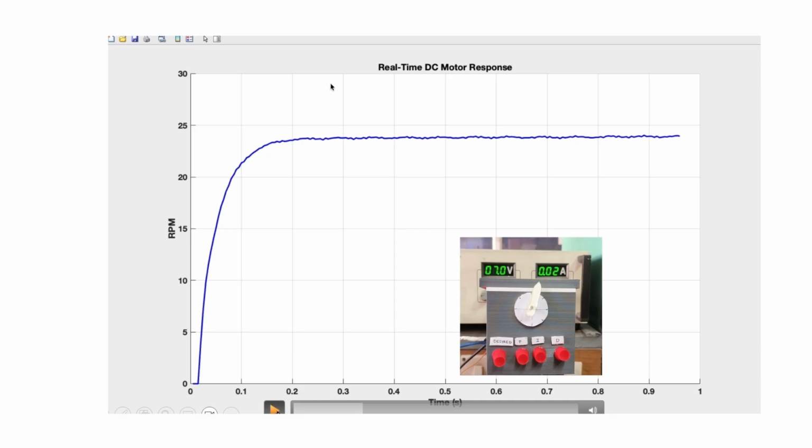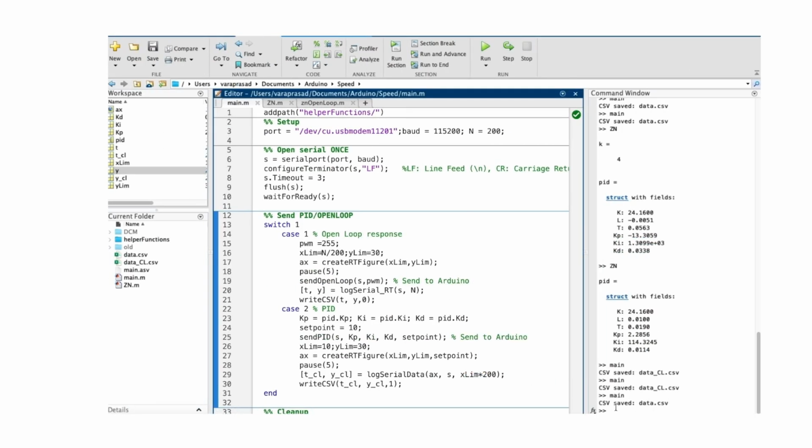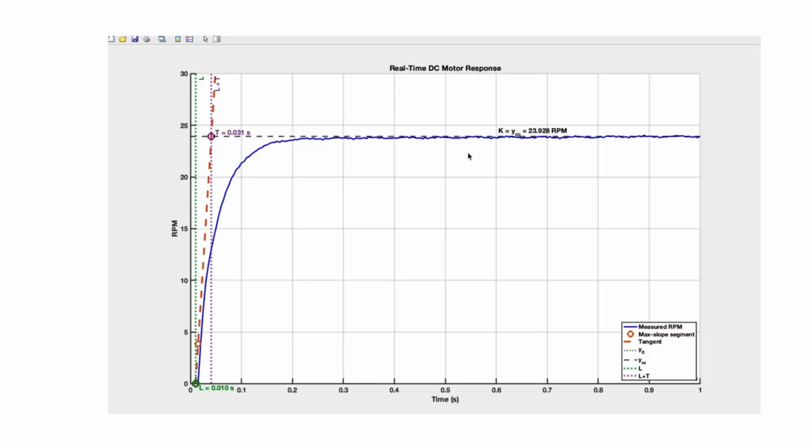Okay, so once we have the step response, we'll try to find out the values of L and T. The first task is to find out the inflection point of this step response. The inflection point can be found by differentiating this curve. Again, you have to do a numerical differentiation here.